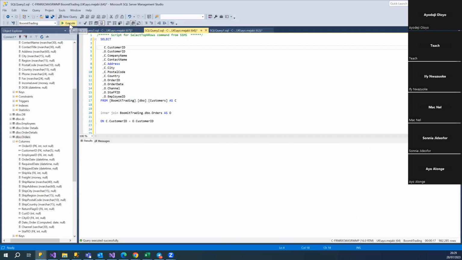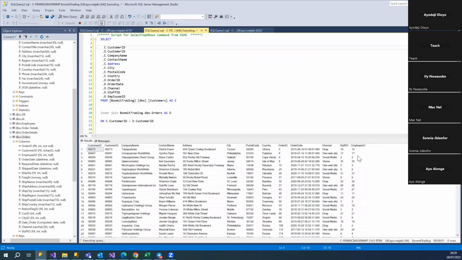Now I'm going to run this code. Now we have a much smaller table. Now I've pulled out what I need from those two tables. Look, customer ID, of which I need only one of them, to be fair. So I'll take that out. I've got the company name, the contact address, the city they've come from, their country, their order ID, the dates they ordered, how did they order, the staff ID, and the employee ID.